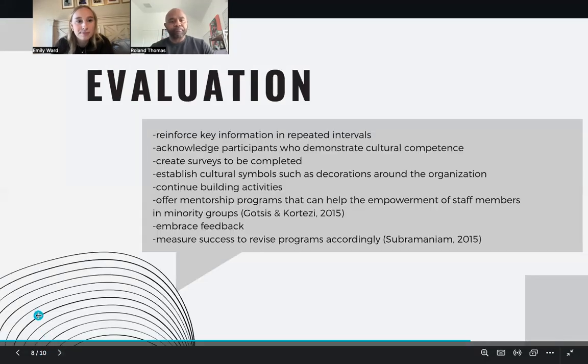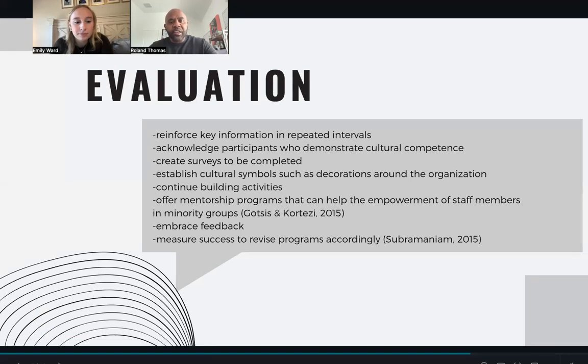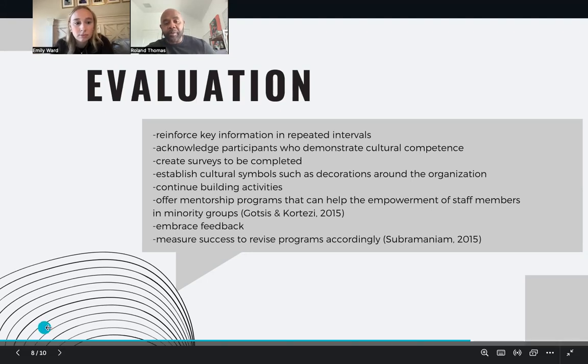Next slide. The evaluation. Reinforce key information in repeated intervals. Acknowledge participants who demonstrate cultural competence. Create surveys to be completed. Offer mentorship programs that can help empowerment of staff members and minority groups. Embrace feedback, and you measure success to revise the programs accordingly. Again, feedback is important. Without the feedback, we won't be able to make the progress. And that's how you're going to measure that success, with the feedback.